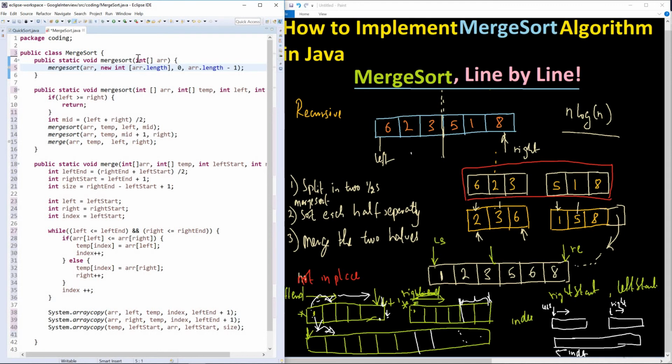Try to use this code, run it, and make sure you understand it. Try to create a main function, put in some numbers in an array, and try to solve it and make sure it works.